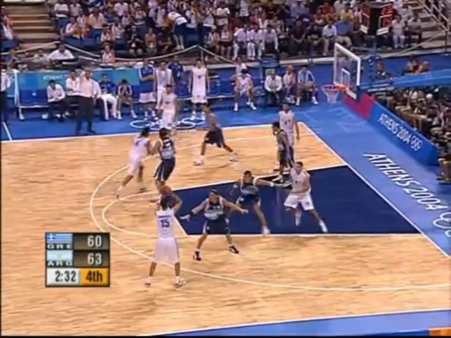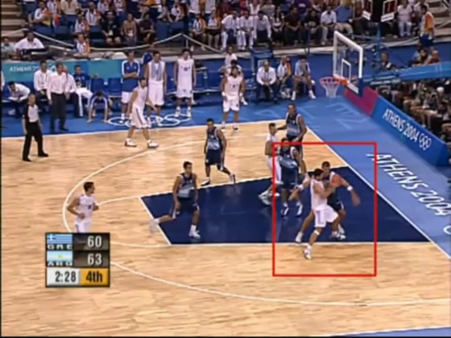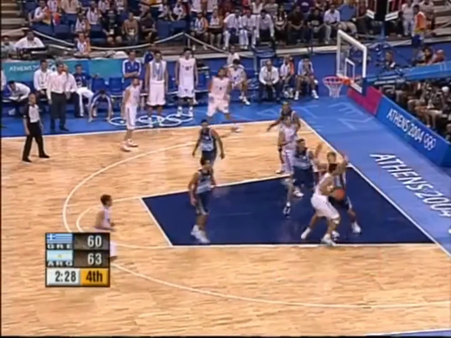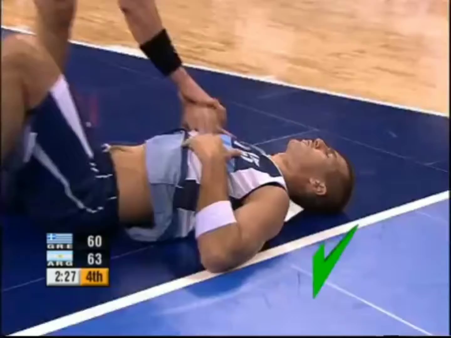Let's have a closer look. White 11 receives the ball in the low post position. His defender, Blue 15, establishes a legal guarding position. And when White 11 turns after one dribble, the contact occurs on the torso of the defensive player. Charging foul is called. Correct call.